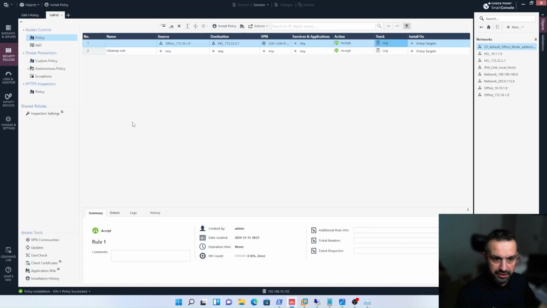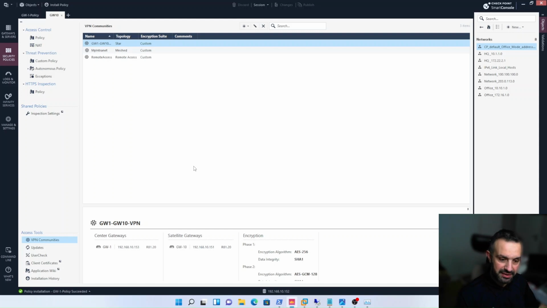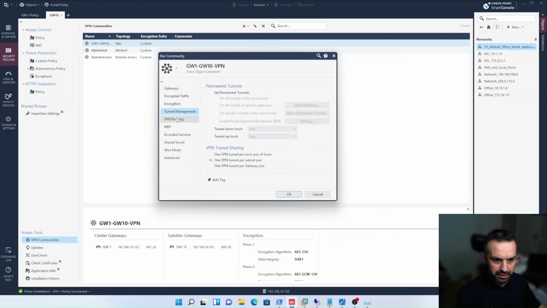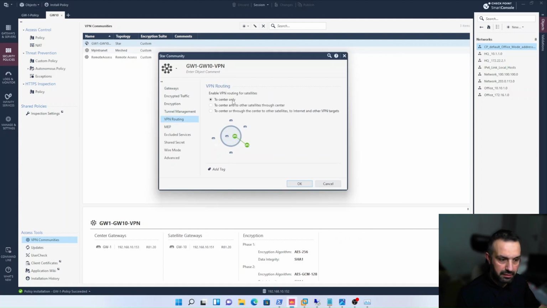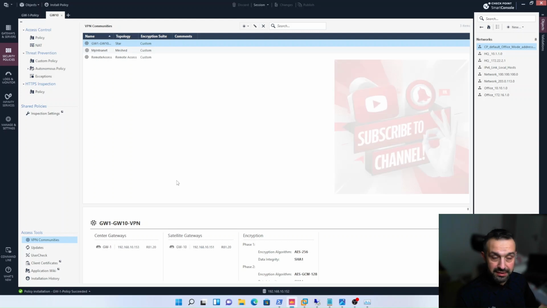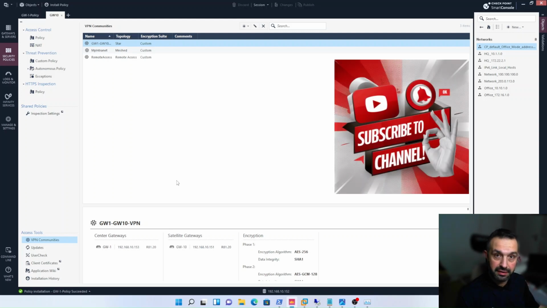So these options under the VPN communities are very important to decide where traffic should take its way, through the tunnel or directly to the internet. These options here, tunnel management, VPN routing. As we can see, the traffic is encrypted and decrypted correctly. So this video is done here.